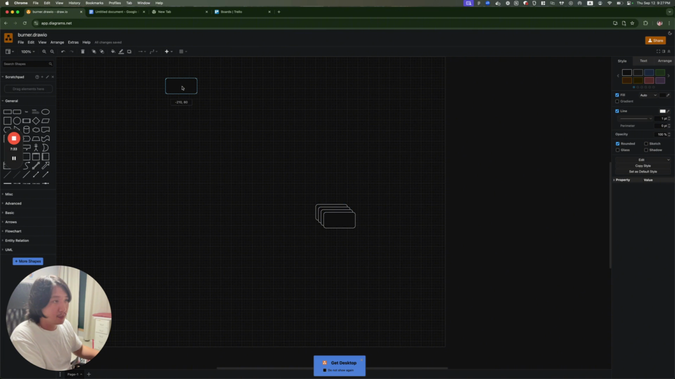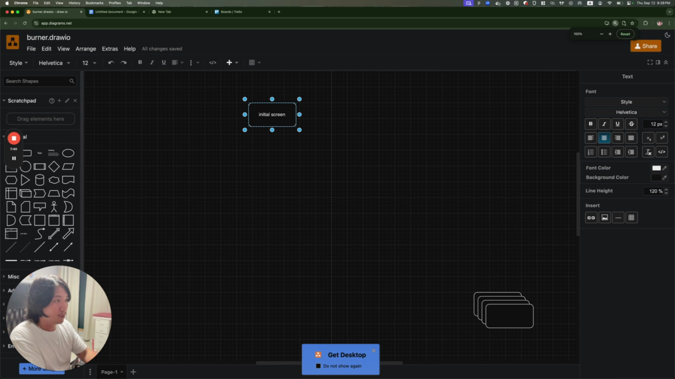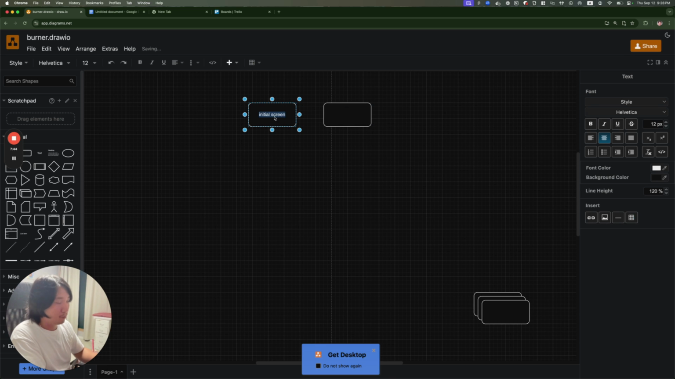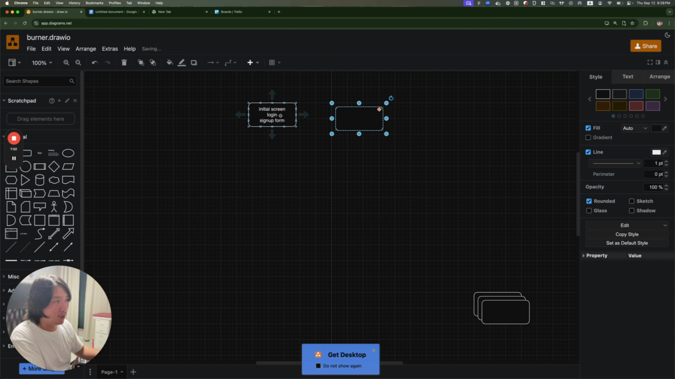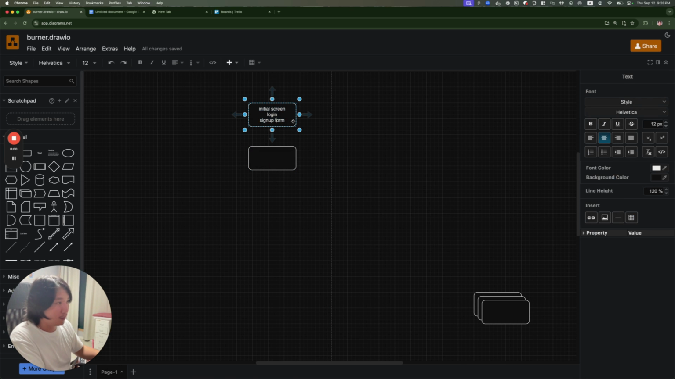I'd say this is a screen. I'd say this is the initial screen. I'll make this a little bigger so you guys can see: initial screen. And then from the initial screen, people can probably log in or go to the sign up form from here. And then if they log in with Google authentication, it's probably just going to stay here. And then from here, they can go to the sign up form, obviously. So I just take that out.